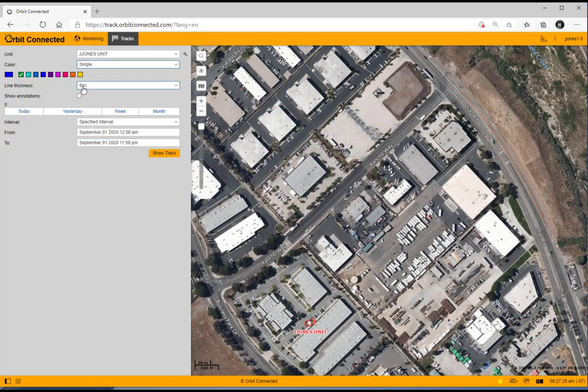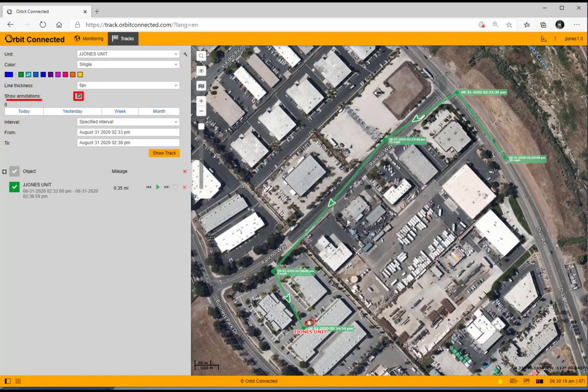Under the line thickness option, which is self-explanatory, you will see a box titled Show Annotations. Clicking the box and activating Show Annotations provides you the date, time, and speed at different points on the map during a trip. If you do not want those annotations to show up, uncheck the box and run the track.